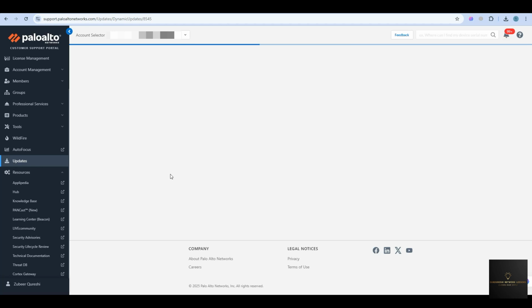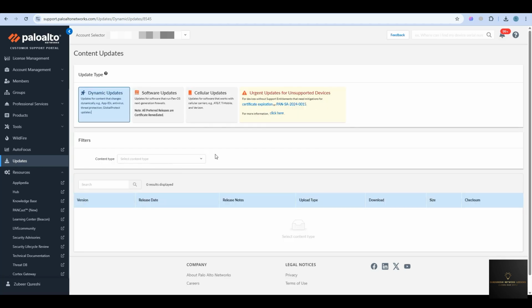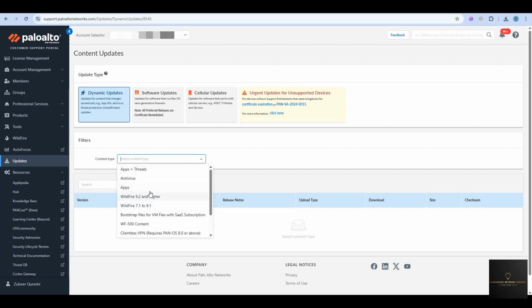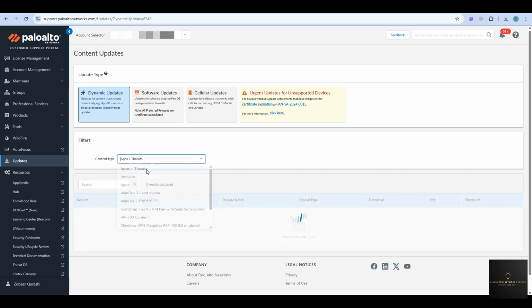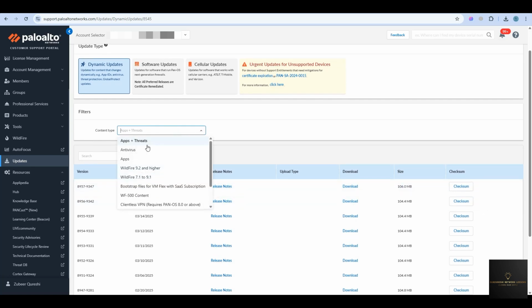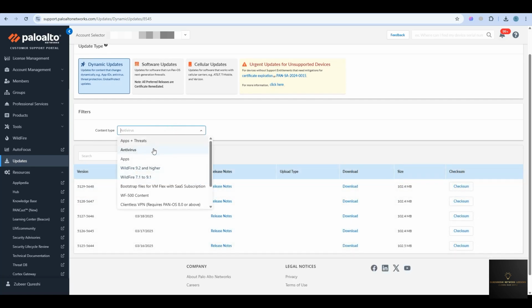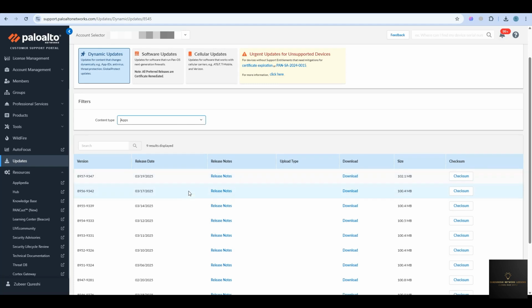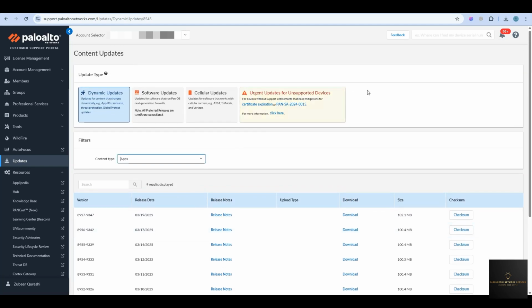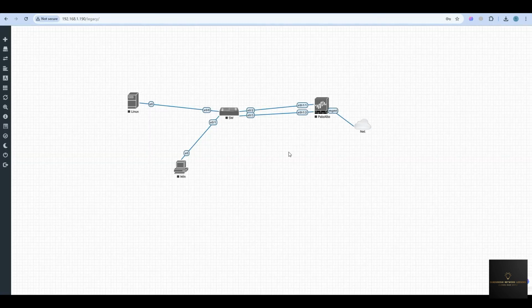Also, if you don't have internet reachability on your Palo Alto firewall, you can download the dynamic updates from here as well. For example, Apps and Threats, the antivirus, the App-ID, all those things are here to download. Once you have that file, you go back to your EVE-NG.